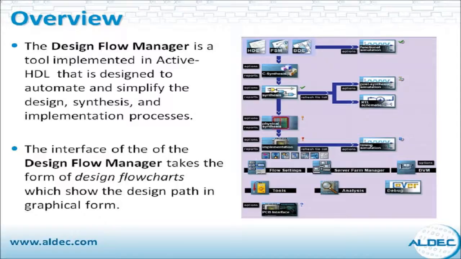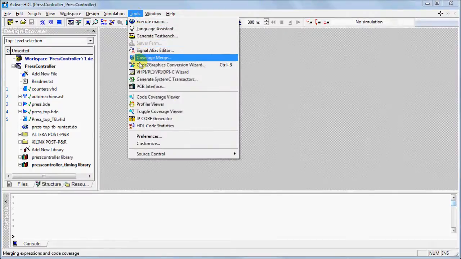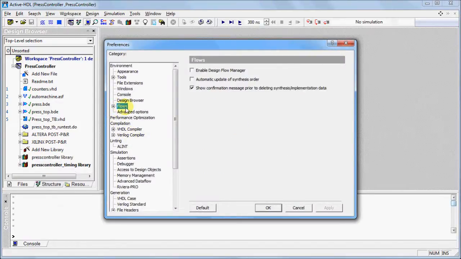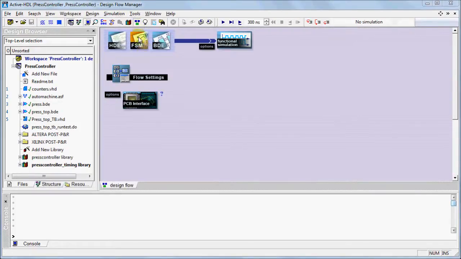Active-HDL's Design Rule Manager supports third-party vendor tools that can invoke both synthesis and implementation. First, enable the Design Flow Manager in the Preferences window located in the Tools menu. Under Environment, select Flows and check the Enable Design Flow Manager box. To view the flow, click on the View Flow icon located in the toolbar. To select the vendor tools for synthesis and implementation, click on the Flow Settings button.